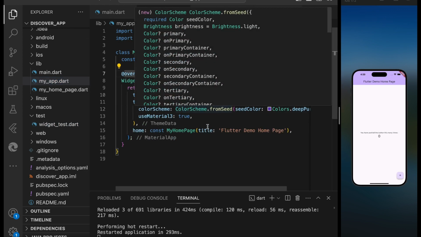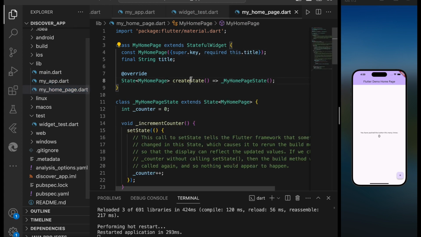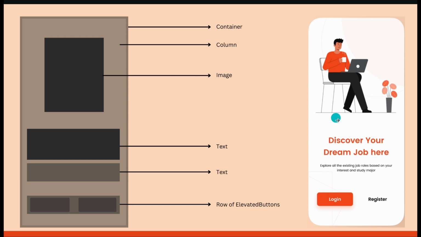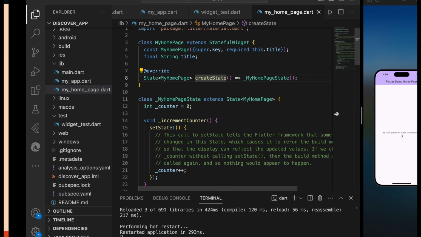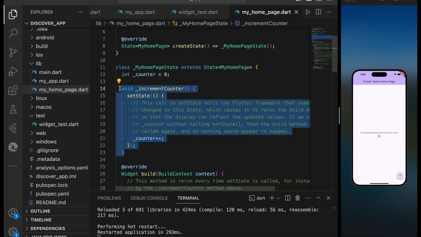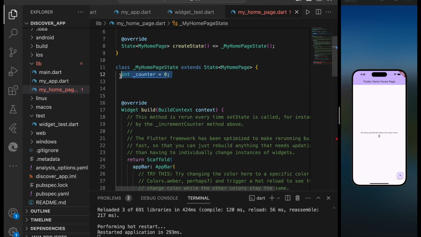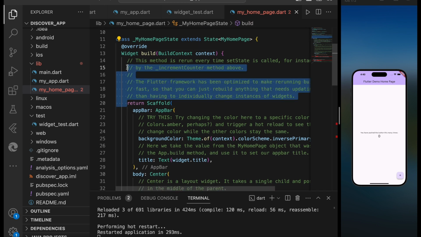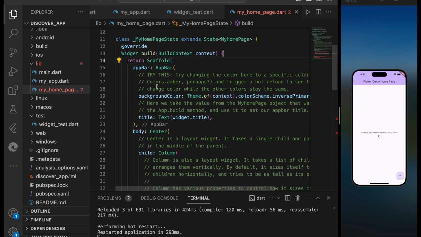So I have this, and then a few things that will get started. Then again, if you look at what we want to design, we need just a container. So what will I do? I'll remove everything. So I'll remove the increment method. Pay attention. I'll remove the counter variable, and then of course let me remove the comments as well. Taking down the comment.